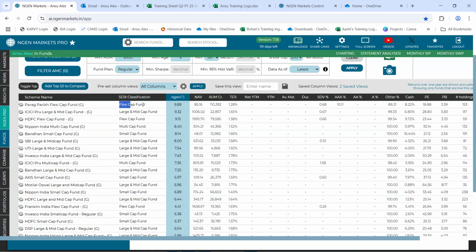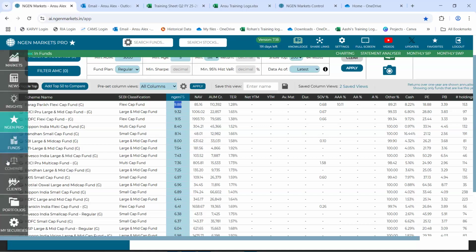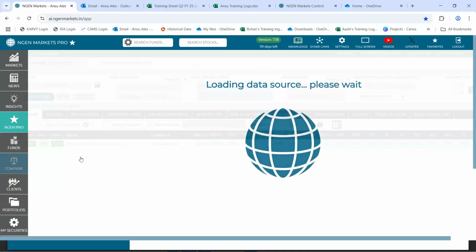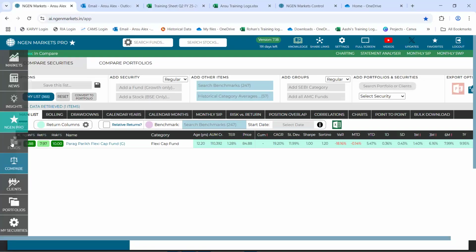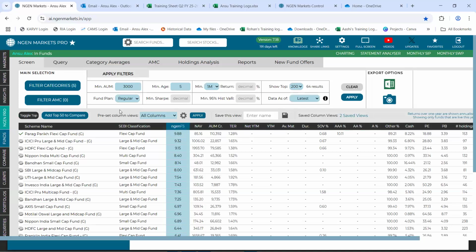So from FlexiCap as a category, the best performing fund basis its NGEN FS is 9.88, which is Parag Parikh. What I will be doing now is clicking on this compare icon, and by clicking on that, my list of funds will move directly to this compare section, from which we will be having an option to instantly create a portfolio. So as of now, I have moved the fund from one category.